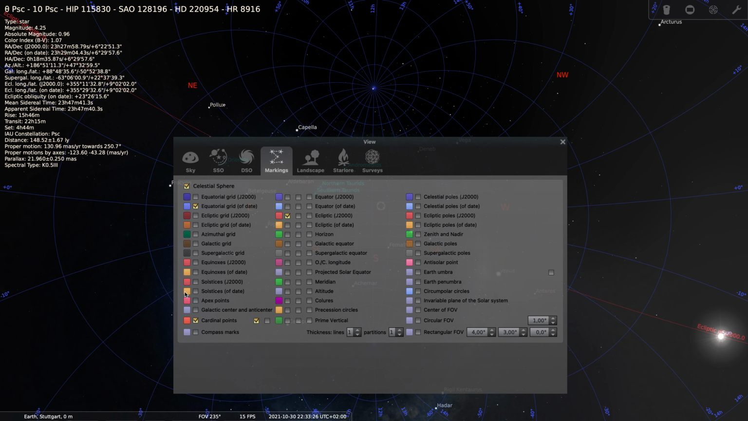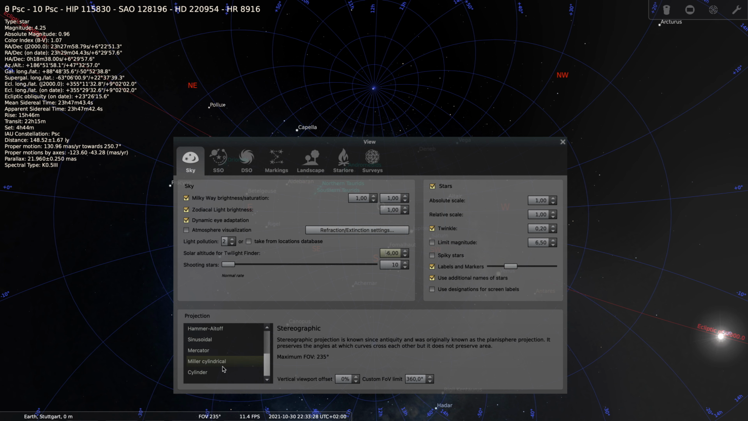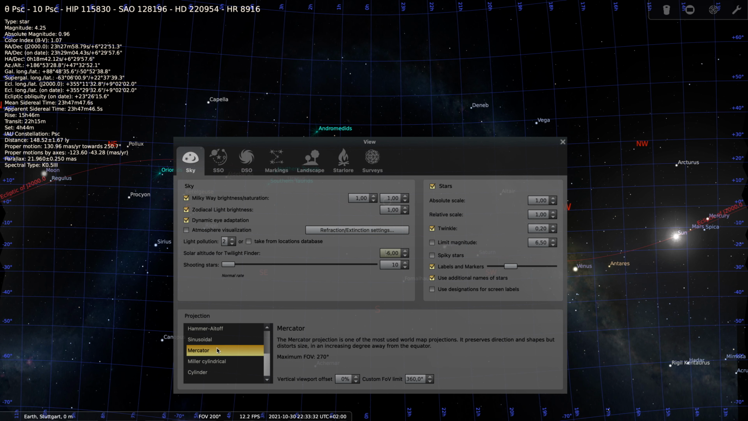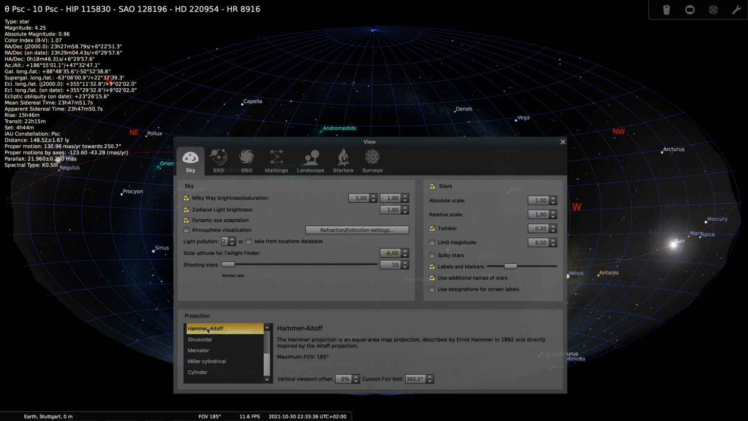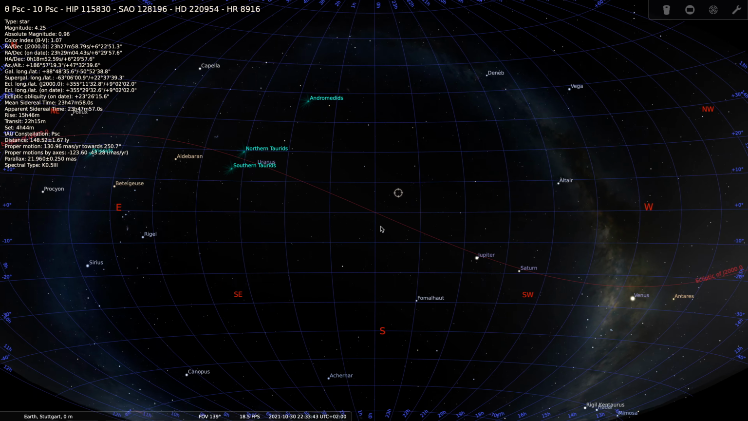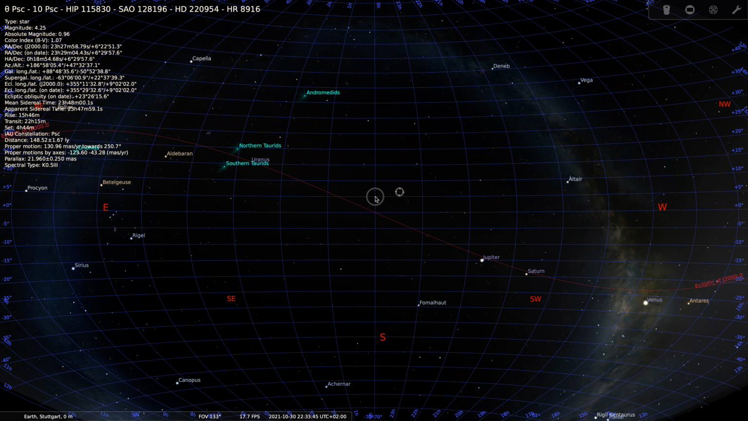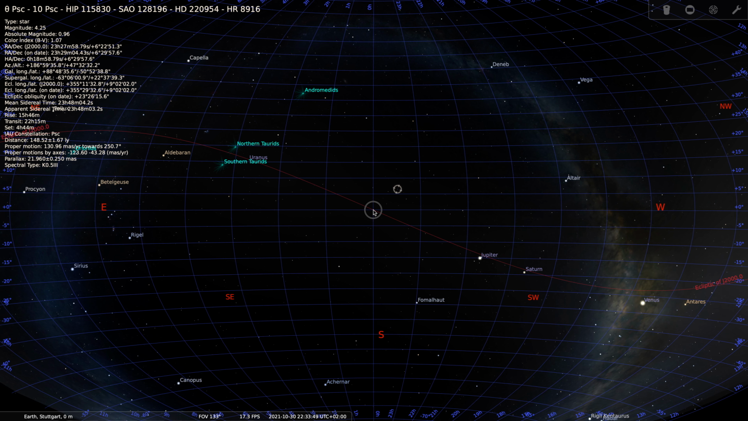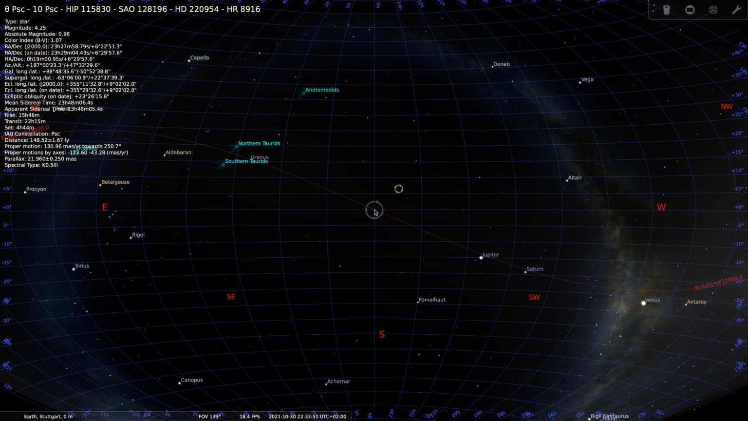And maybe we can also change a little bit the projection. Do we also have Mercator projection? Hammer-Aitoff is also here. Perfect. So we can also have the Hammer-Aitoff projection. Now we have to take care a little bit regarding 0 degrees. Is it here, so this is the center? No, 0 degrees is here, of course. So we have to align it a little bit to center it.